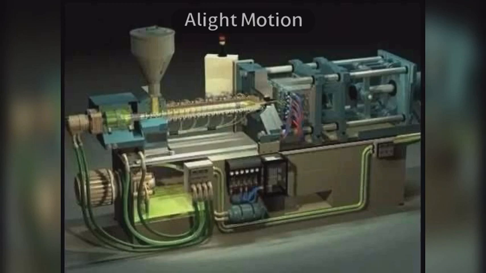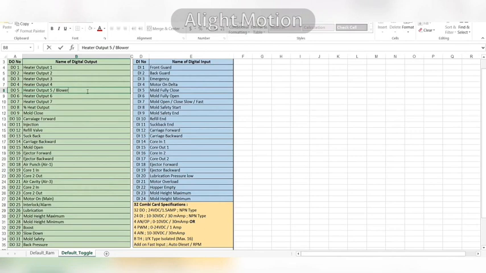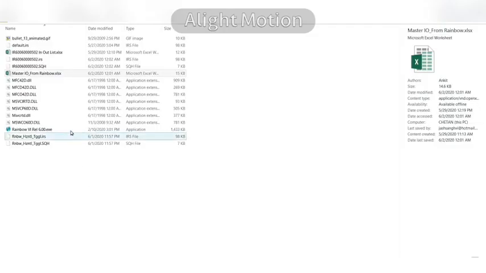Like in my machine has 3 heaters and 3 blowers. So instead of heater number 5, 6, 7, we will define blower 1, blower 2, blower 3. And my machine has 3 cores and no mold height. You can see in the list, 2 cores are already defined. So in place of mold height maximum, we will define core 3 in, and in place of mold height minimum, core 3 out. So I will open the exe file of my version.